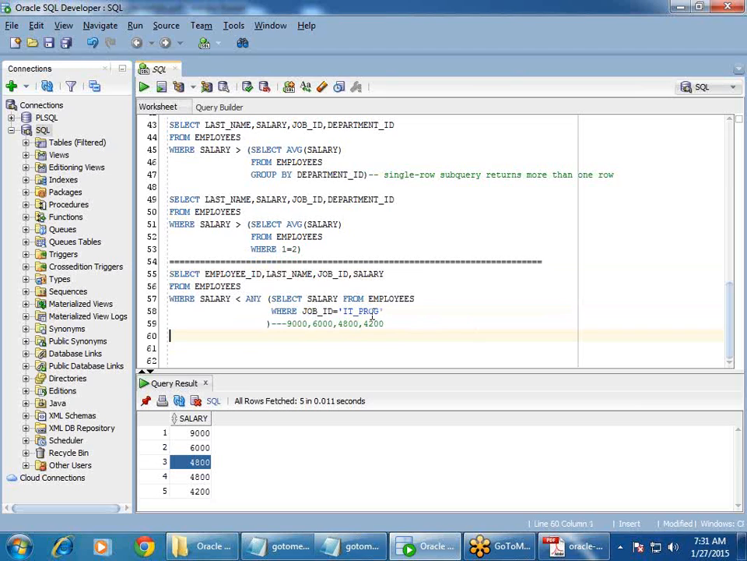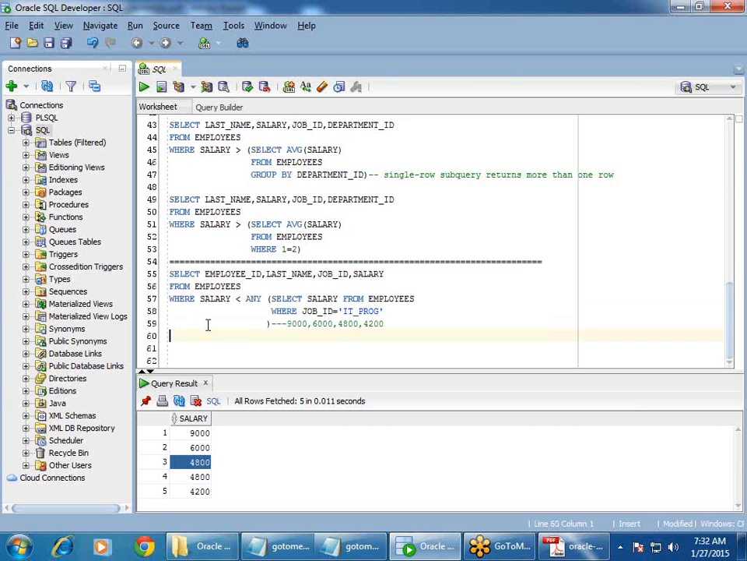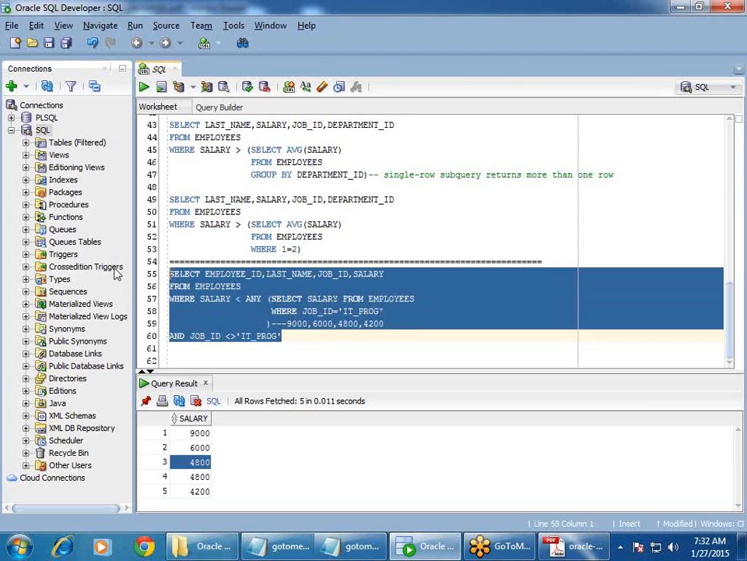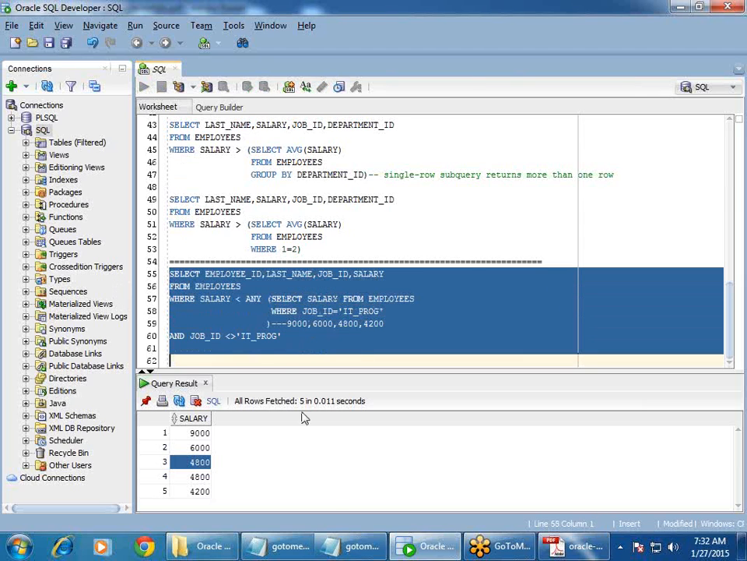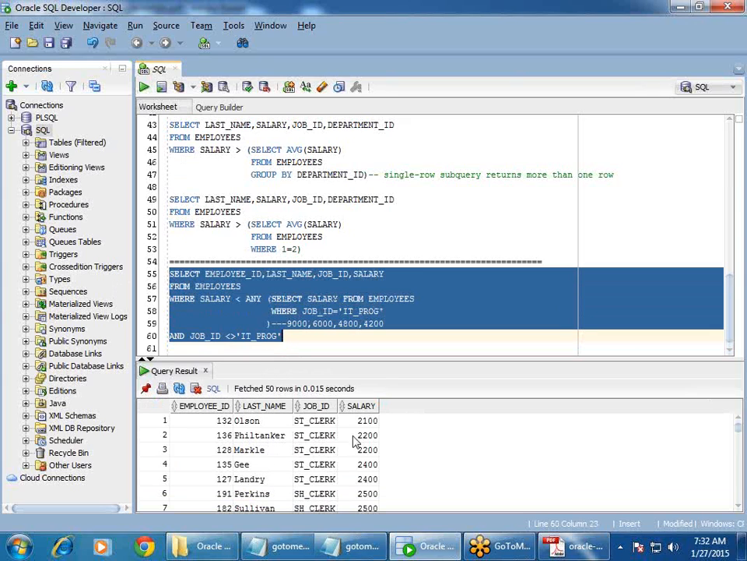Now the complete result should not include IT programmers. I'm actually looking for employees who are not IT programmers and earn a salary less than that of IT programmers. So I write here: and job ID is not equal to IT_PROG. When you execute this, it will give you all the employees who are earning a salary less than that of any of the IT employees.